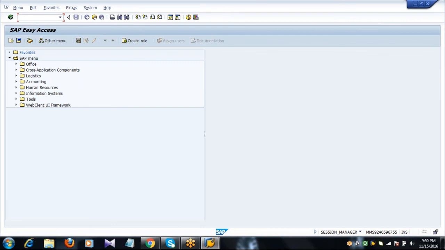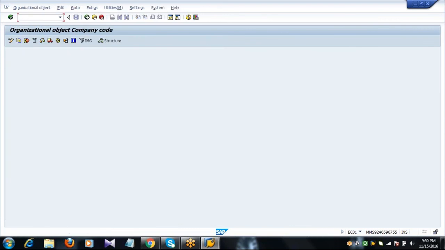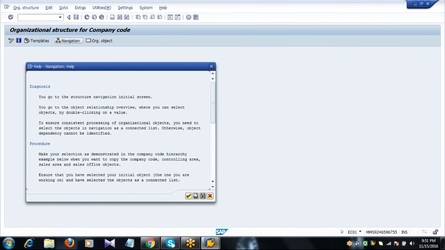Now I want to see the total organization structure in the system. So what are the parameters I created? The company, company code, plants, store locations and all. So to display the organization structure in the system, in the easy access, you need to enter the transaction code EC01. Enter. Structure. Navigation. Press enter.